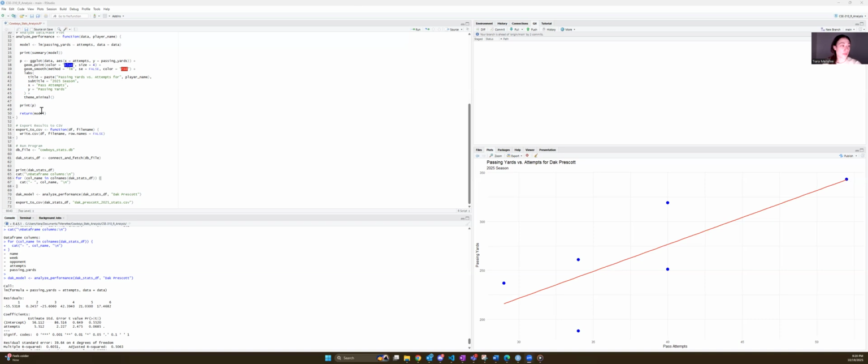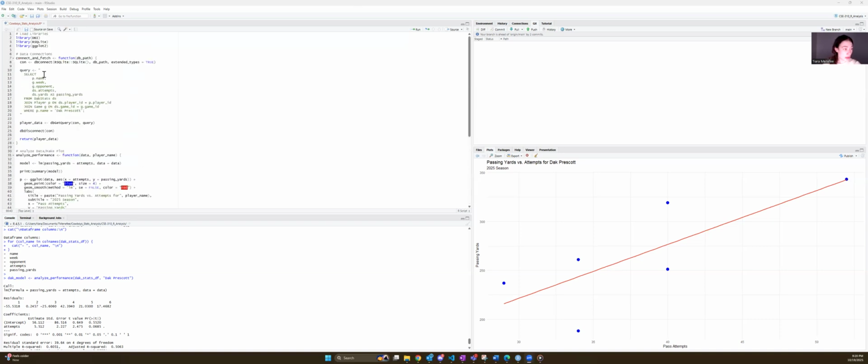So up here, I started out by loading our libraries, which are DBI and RSQLite. Those are what connect my R to my SQLite database, and then there's ggplot2. This helps me create a chart later, which I will show.